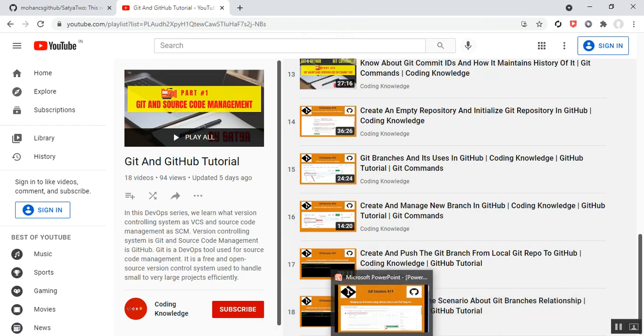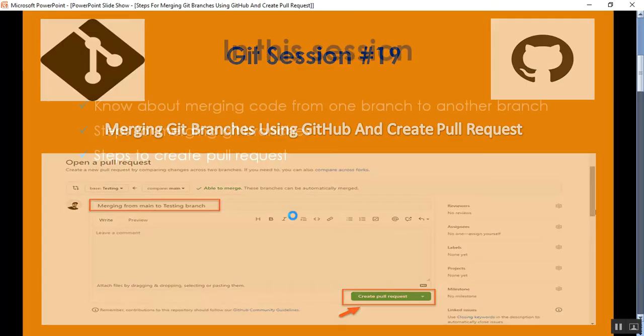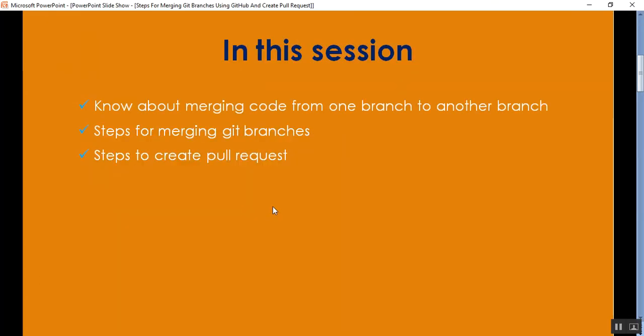So I'll go to my presentation here. In this session I'll describe a few points: know about merging code from one branch to another branch, steps for merging Git branches, and steps to create a pull request. So what is merging between Git branches? The merging process is moving the changes to file contents from one branch to another branch. This process can be done in two ways: one is GitHub, another one is Git Bash.